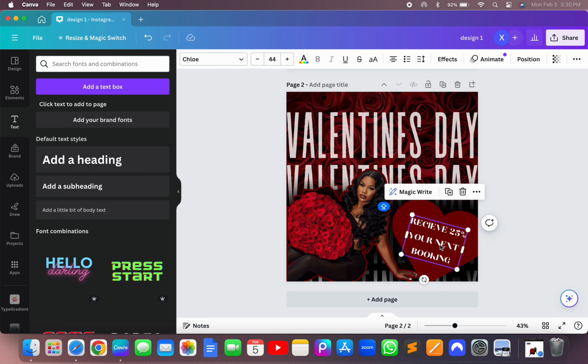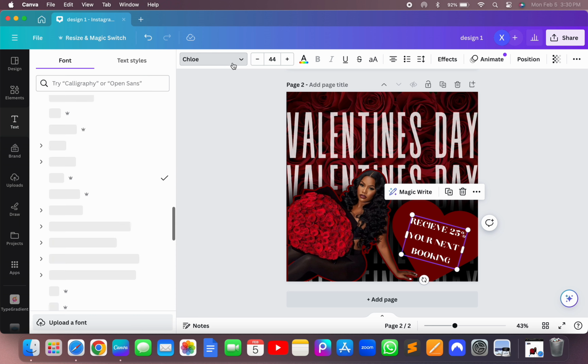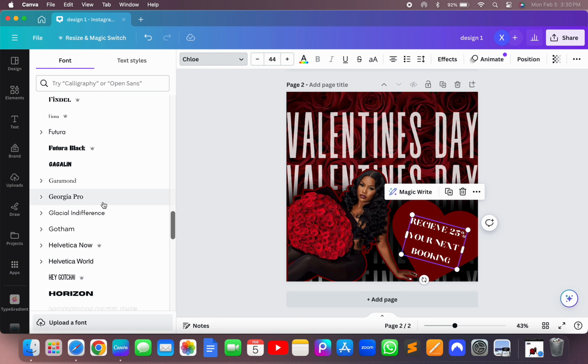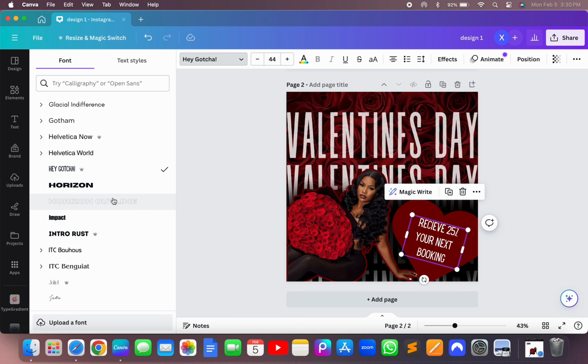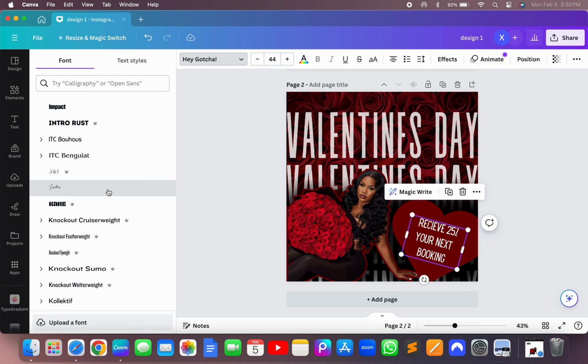And so now I'm trying to find a good font for this specific part of the flyer. And once you find a font that you like, you can go ahead and add that to your heart shape.